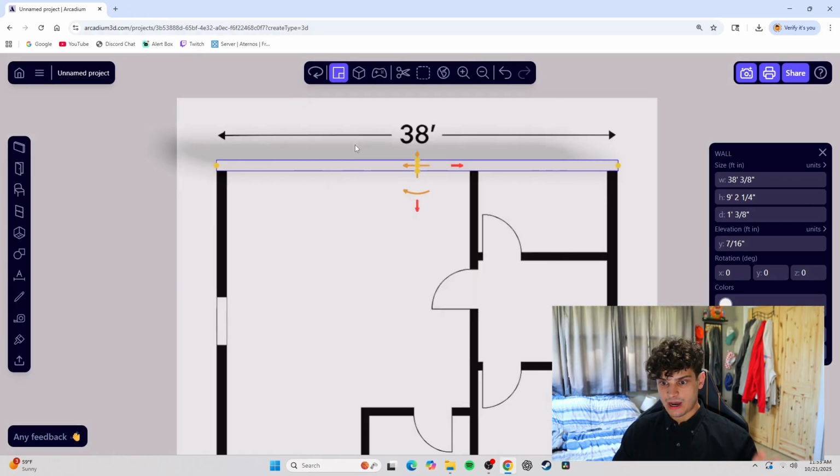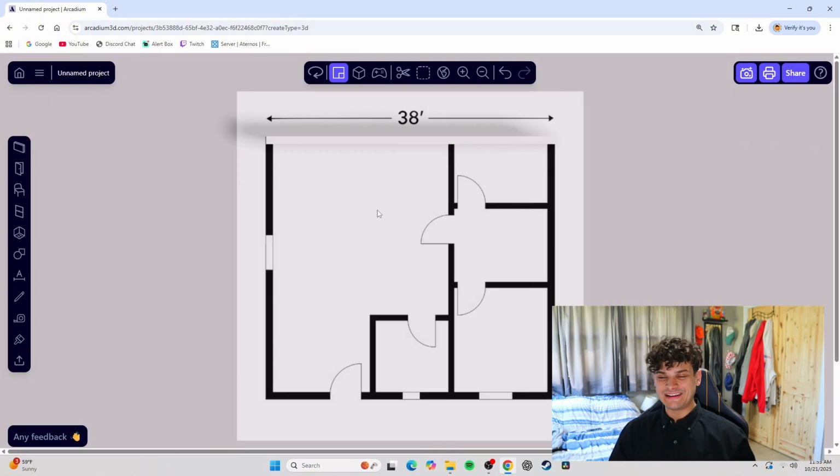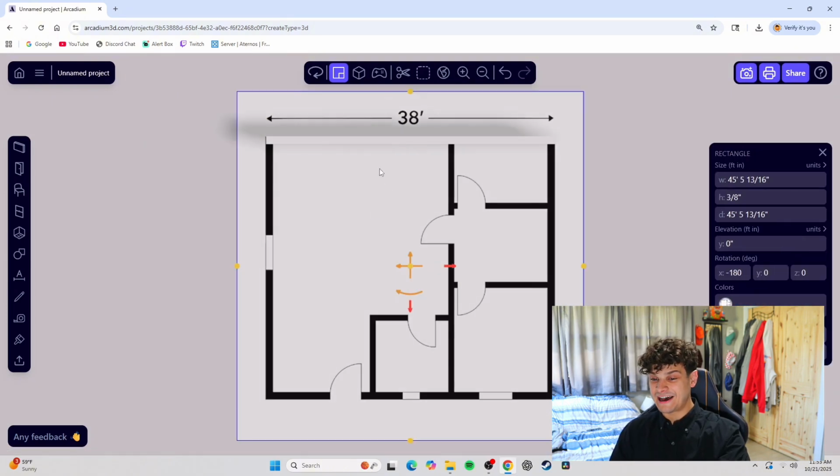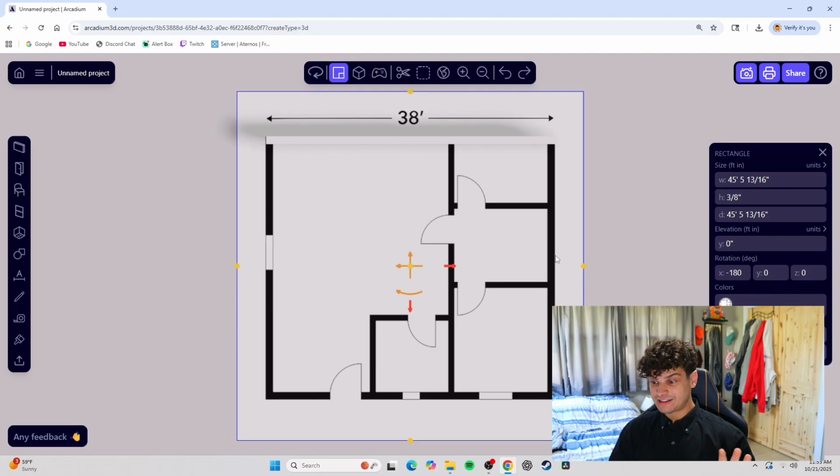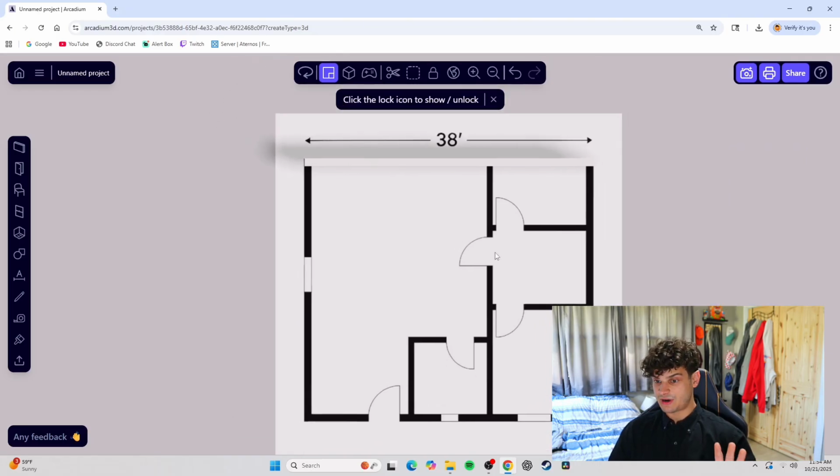So I'm going to go back to top-down view, and sometimes when you're doing this, you'll accidentally click on the floor plan itself, and you might be trying to move the wall, but say you accidentally move the entire floor plan. This is a super easy fix. If you click the layer itself and go down here on the right to lock, it'll lock that image in place, so now you can't move it at all.